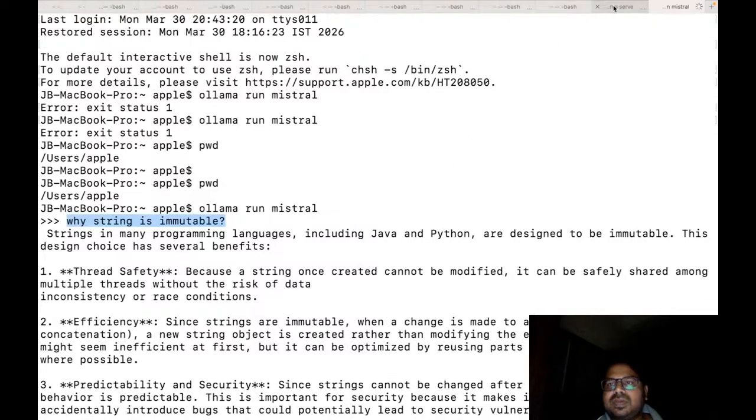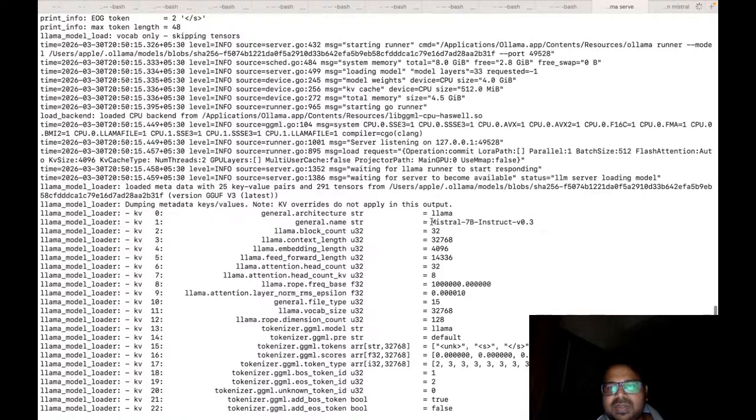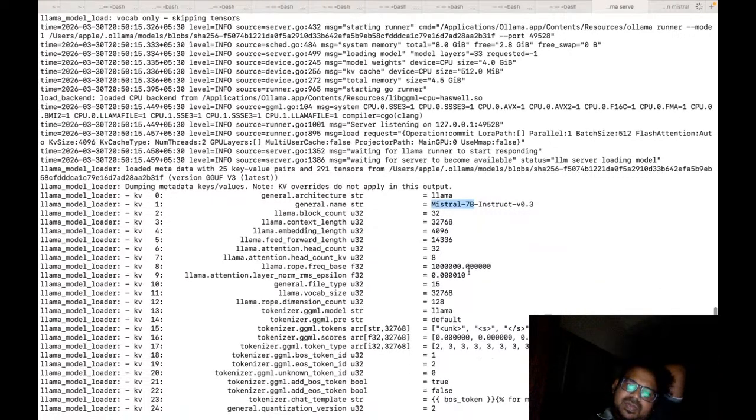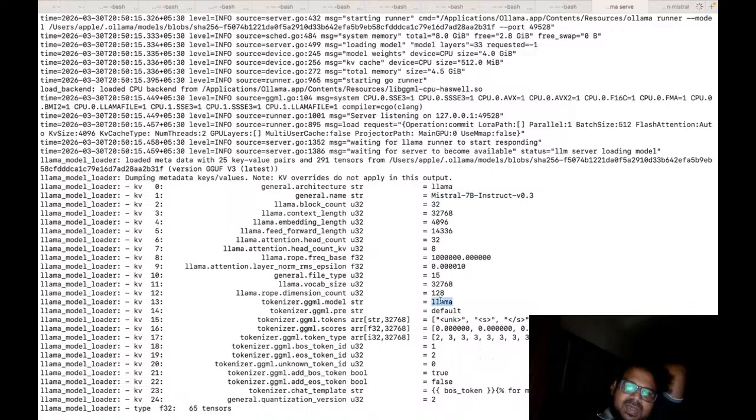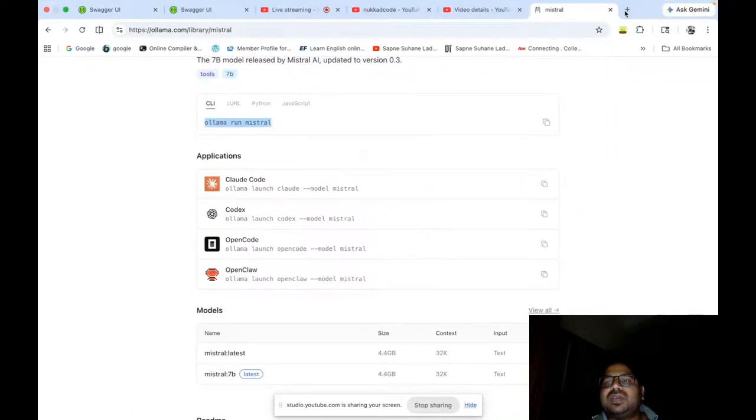Where here it should be the details, right? Yeah, here you can see by running the server we see Mistral 7b. So we have this one, and you can see the model name is Llama. So it is connecting with the Llama actually, and Llama is developed by Facebook. It is the Meta project.